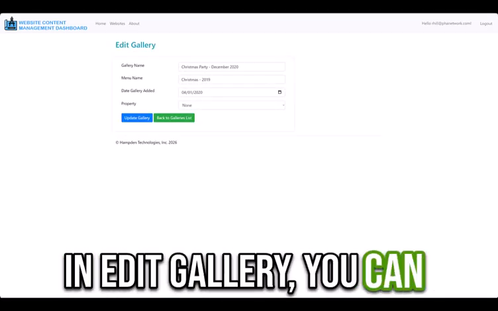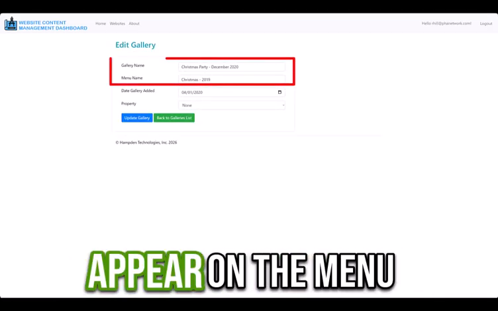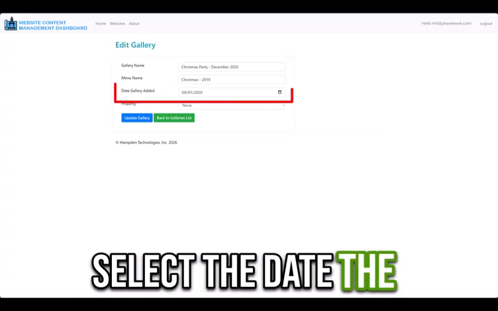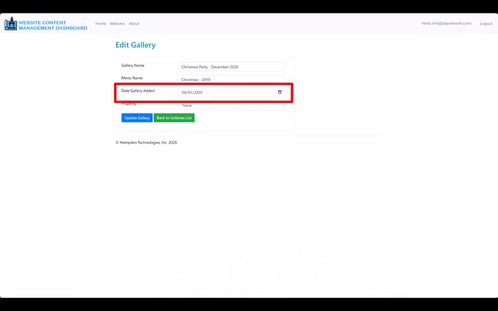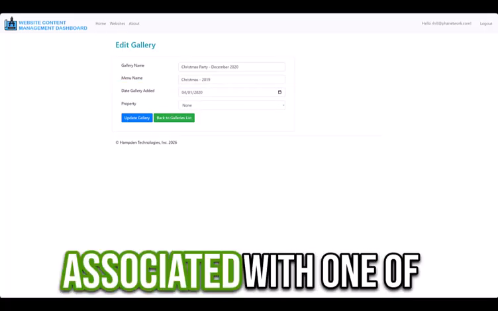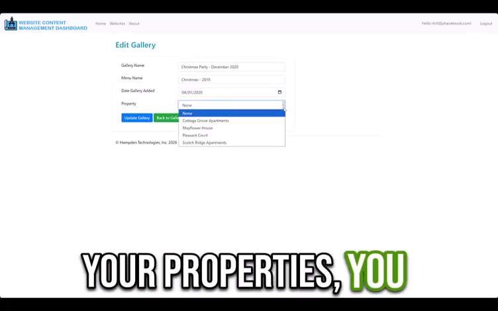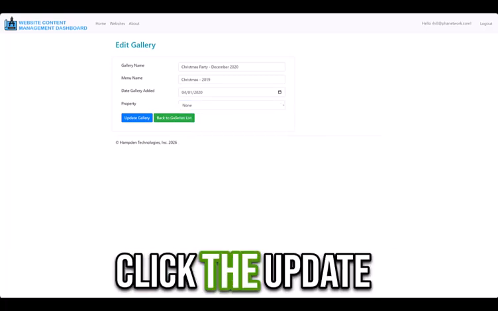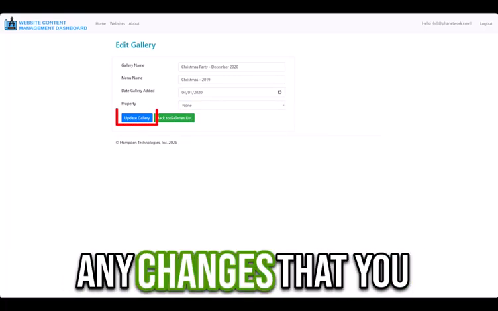In Edit Gallery, you can set the name of the gallery and the caption that should appear on the menu. You can also enter or select the date the gallery was added. In addition, if the gallery should be associated with one of your properties, you can click the Property dropdown to select it. Click the Update Gallery button to save any changes that you have made.